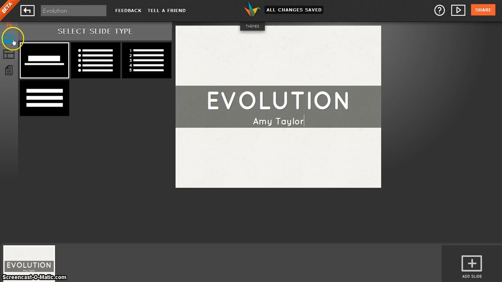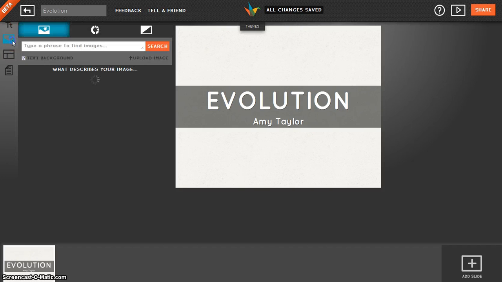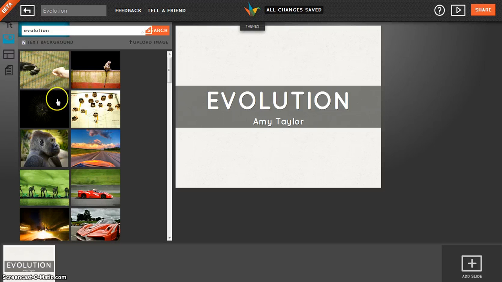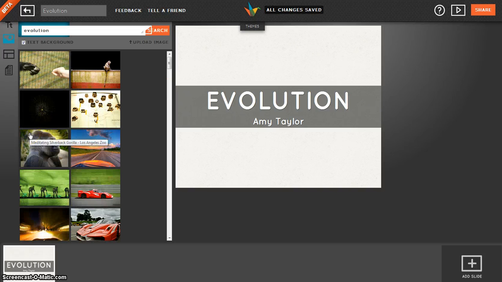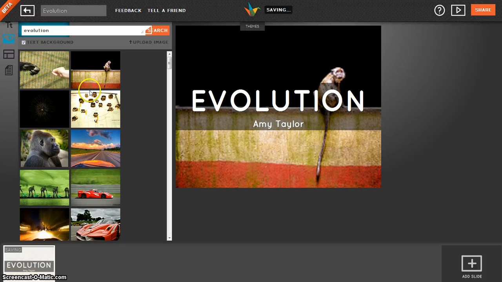After you've done that, what you can do then is add a background. If you click on the image here, you'll see that it gives you these options. First of all, it will give you keywords based off of what you've typed in. So if I were to click on evolution, it will pull a variety of images from Creative Commons that deal with evolution, and I could use one of those if I wanted to. I could also upload an image from someplace that I might have saved. So let's say I'll just choose this little monkey. He's kind of cute, so I'll put that there.